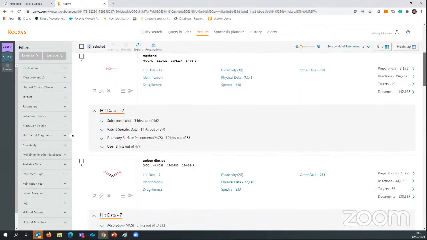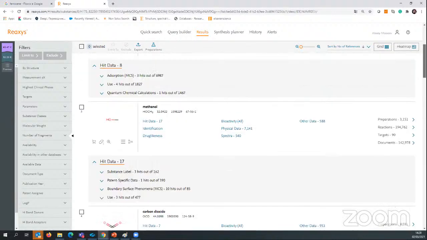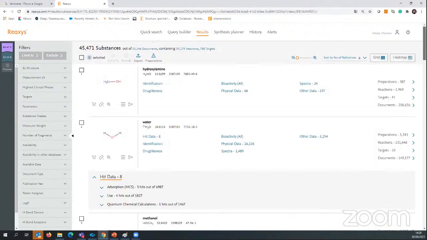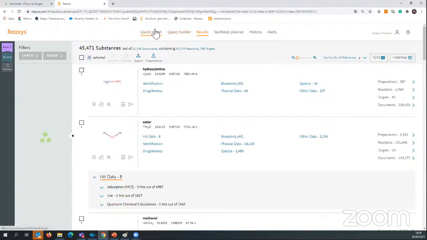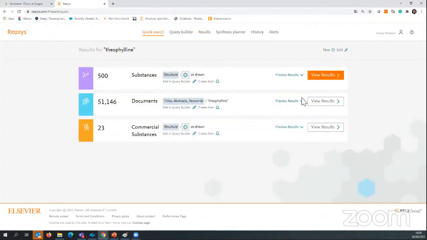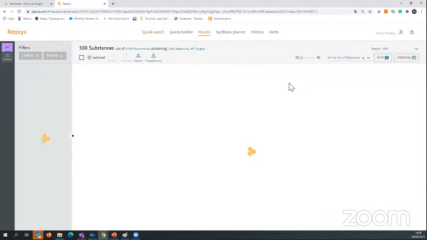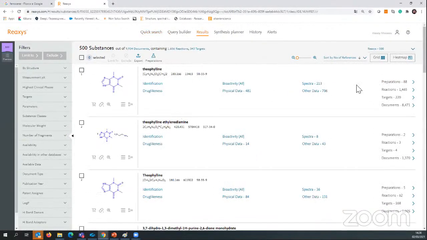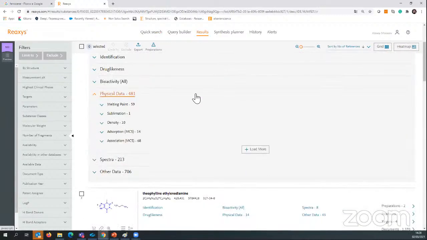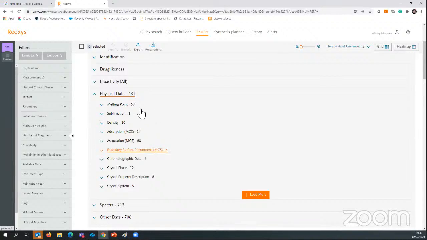For all the materials that you find in the database, you have a lot of information extracted, physical properties, for example, physical data. It's different melting point, sublimation, density, adsorption, that is very relevant for your material science and for studying materials.